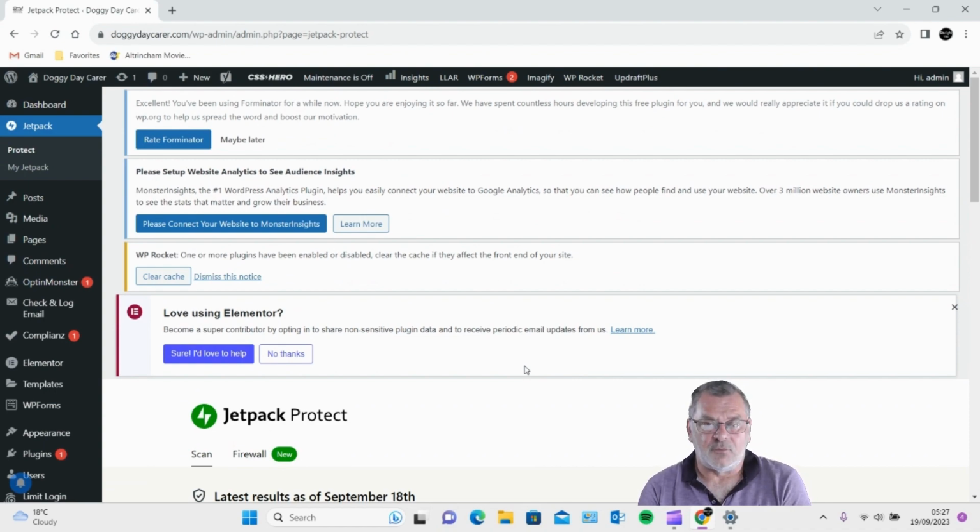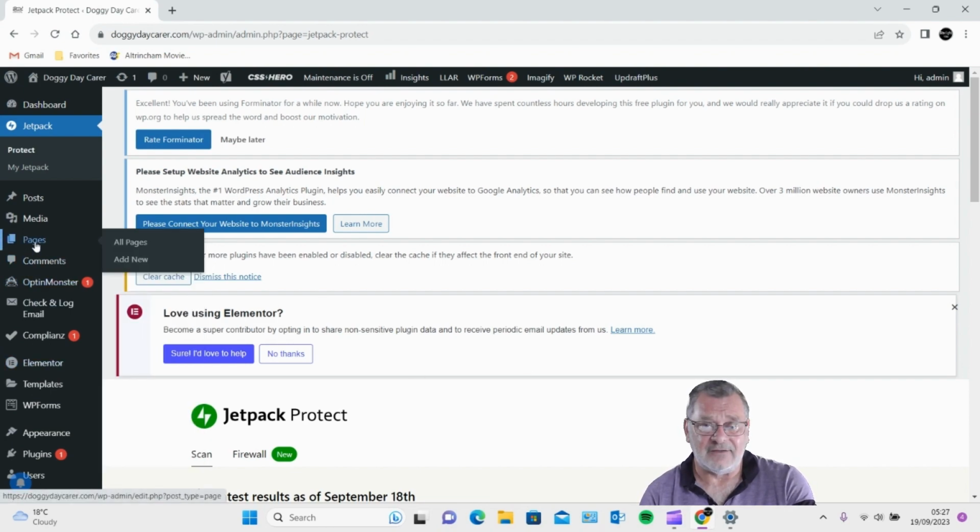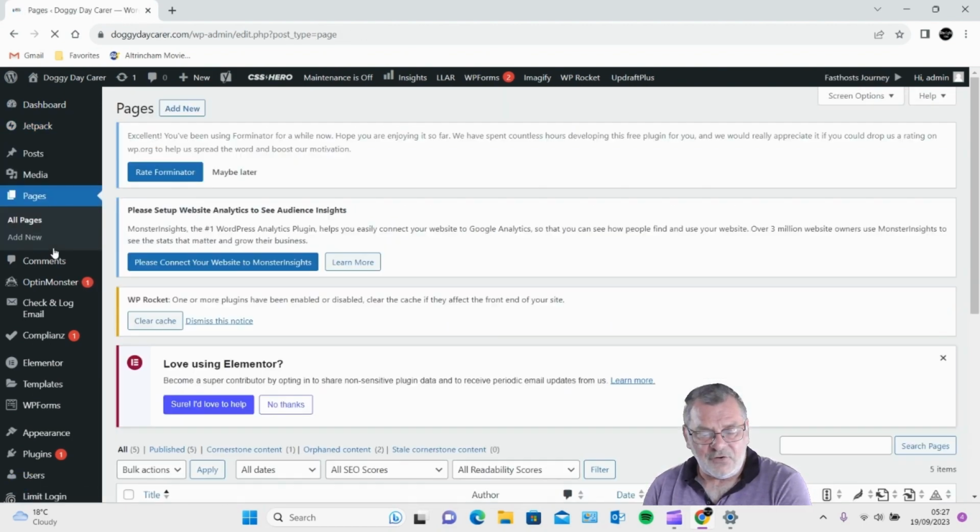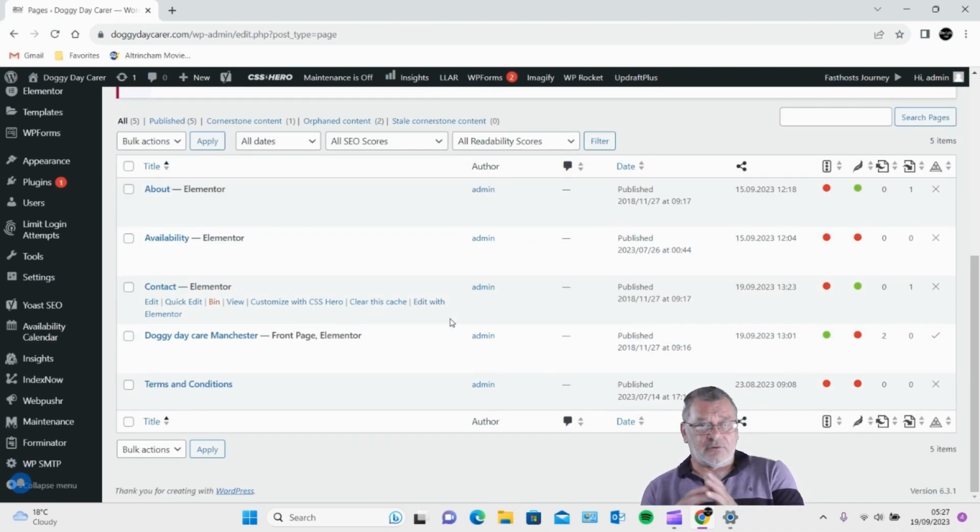So that's the contact form done, the protection done, and what we need to do now is go a little bit into SEO. SEO is massive. It's just all about hard work and time. So what we're going to do is click on pages. And the first thing we're going to optimize for SEO is your pages. So you want to make sure your pages are optimized for SEO.